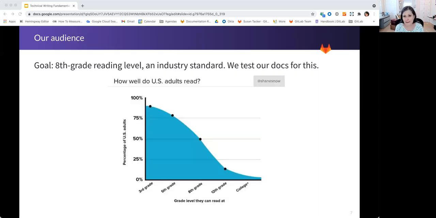Our goal is to write topics at an eighth grade reading level. This is a US eighth grade reading level. This is an industry standard. We also test for this. 50% of US adults can read at an eighth grade reading level. And simpler reading levels help everybody.